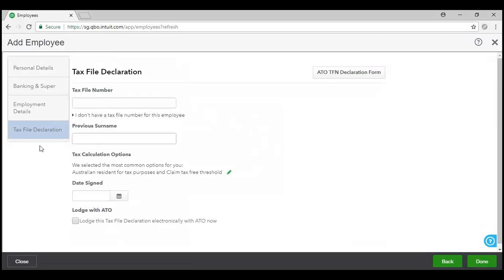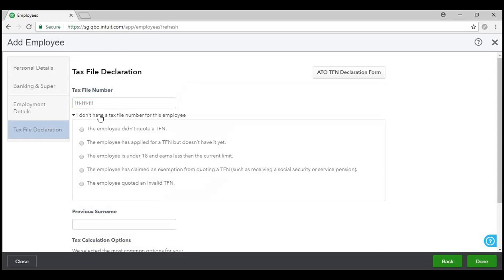And then the last section of the employee wizard is the tax file declaration. So we can just add in a tax file number for Sally. I'm just going to put in nine ones there. Now, if your employee hasn't given you a tax file number, you do have some other options here to tick as to why they didn't give you the tax file number. So simply they just didn't quote one, or they've applied for one and they're waiting for it. And you've got a few other options there as well.